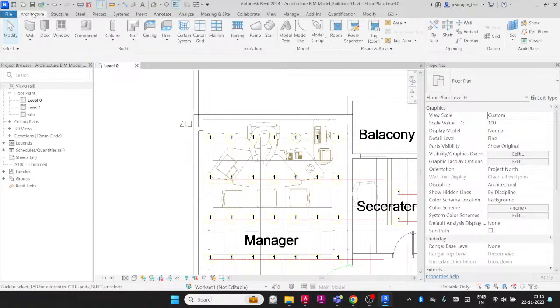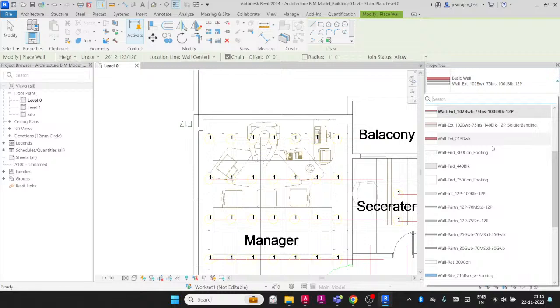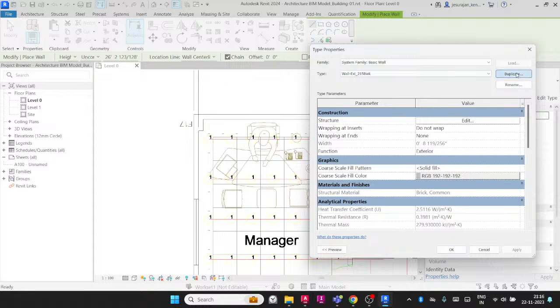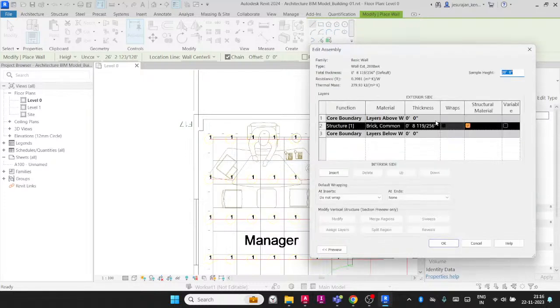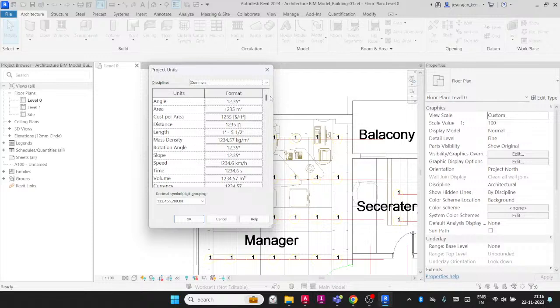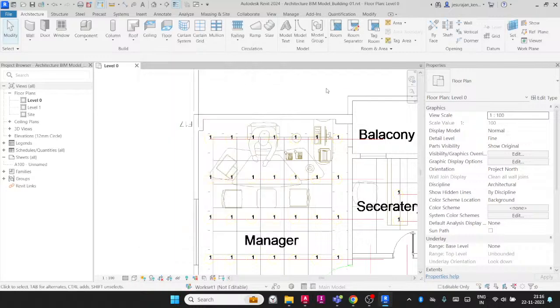Let's go to architecture, take wall, take 200 mm wall. I have 215, so I just have to edit, duplicate, and create a 200 mm wall. Go to edit. This is feet and fractional inches. Oh, that's fine. Go for unit and change it to millimeters now. This will not affect our CAD.